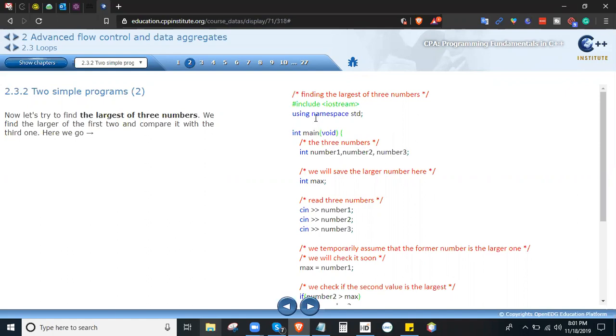So we have four variables: number one, number two, number three, and the max, where the larger number will be saved. We are going to read the three numbers using cin with the greater than operator: cin, then number one, number two, then number three, for reading the values of the three numbers.